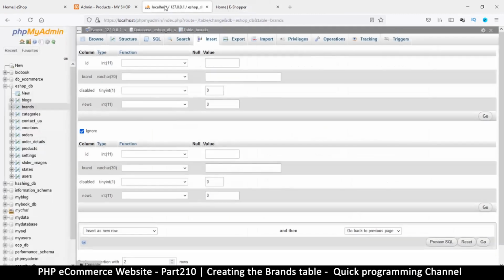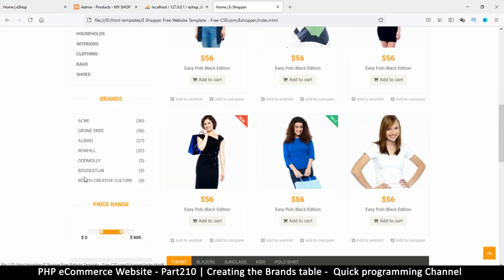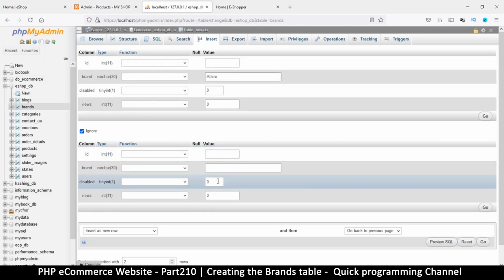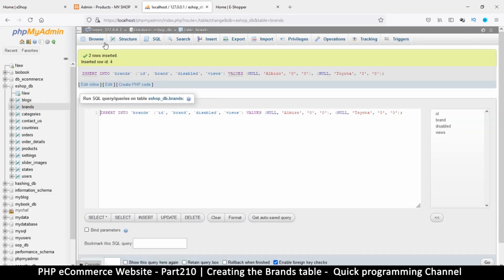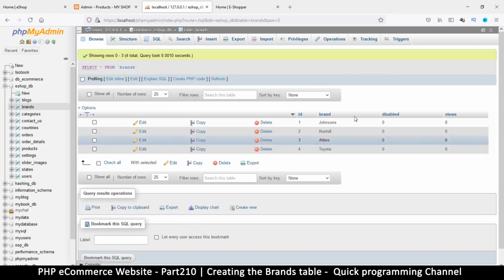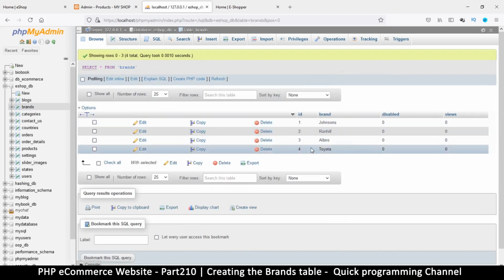Albiro. These are weird brands. Albiro. What else? Yeah, no, they're just weird. I don't know. Toyota. That's all I can think about. It's weird. But go. It's a brand. Okay, great. So there we go. So Johnson's, Ron Hugh, Albiro, Toyota. Yes. So now we have brands here.